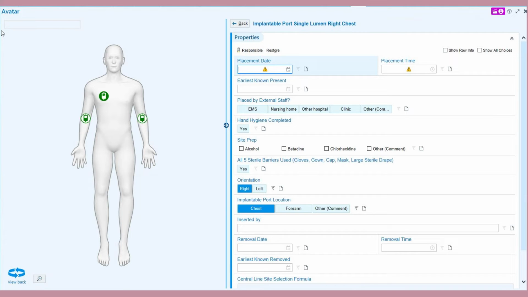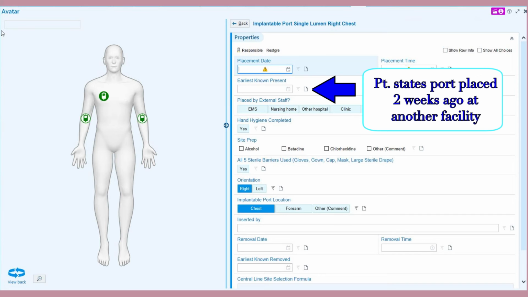However, you can provide more information in some of the other fields. Below placement date is earliest known present. That would be where you could enter today's date. You could also add notes to the entry by clicking on the paper icon to the right. Here you could type further information, such as patient states port was placed 2 weeks ago at another facility.